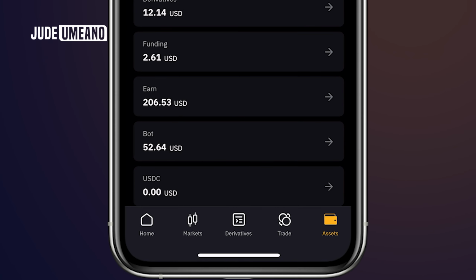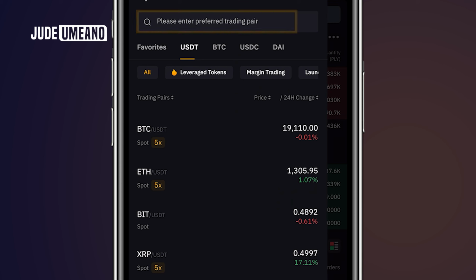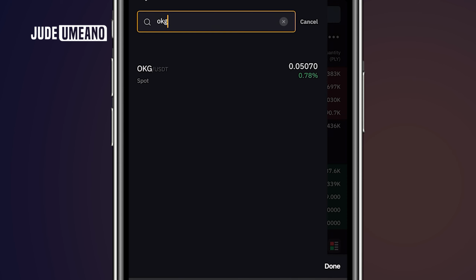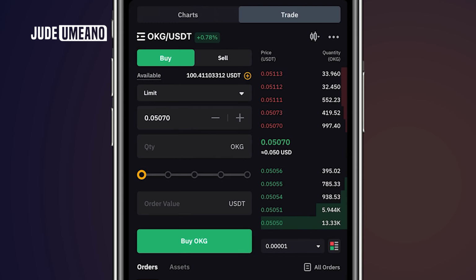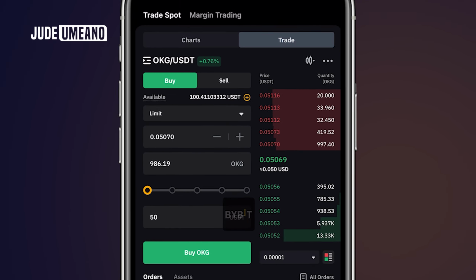What I'll do is I'll come down to this button where it says trade. I'll click on trade. I'll click on this coin pair, PLY USDT. I'll click on it. Then in this search button, I'll search for OKG. So I have OKG and this USDT. So I want to buy $50 worth of OKG. So here I'll click on 50. So it's giving me 989 OKG. Mind you, the minimum we need is 100 OKG. So I click on buy.